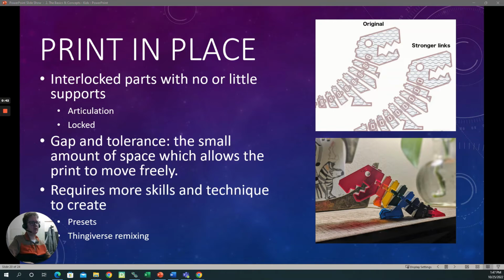But what we do is we call these articulation models because they move to some degree. And what happens with these is they have different gap tolerances, and it has a small enough gap tolerance to where it can build it where it won't be fused together, but it's spaced out enough to where it can actually freely move, and it's really cool to actually see these things move.